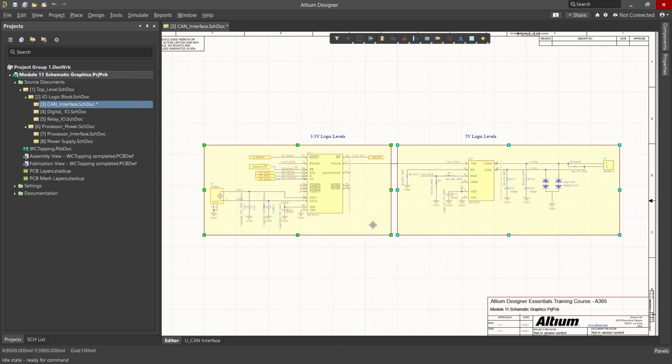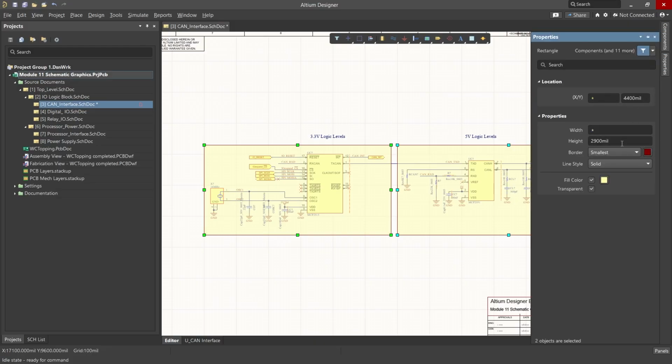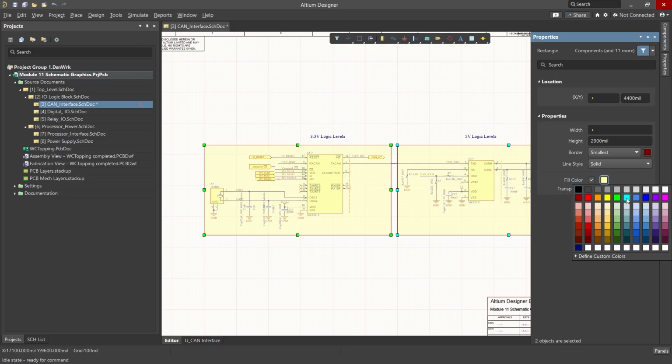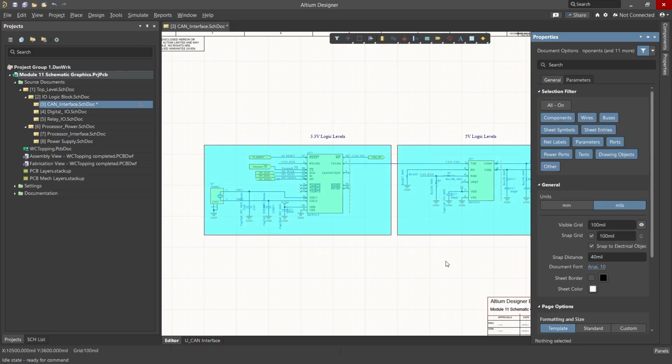Select both rectangles. Then open the Properties panel. We can change the color of the rectangles by selecting the fill color. In this case, we will change the color to light blue, but you can pick any color you like.